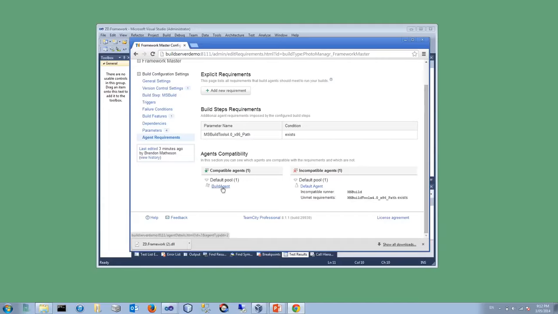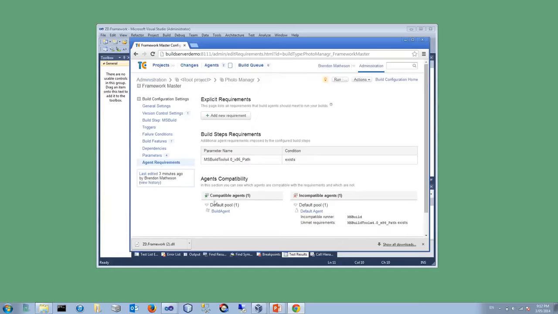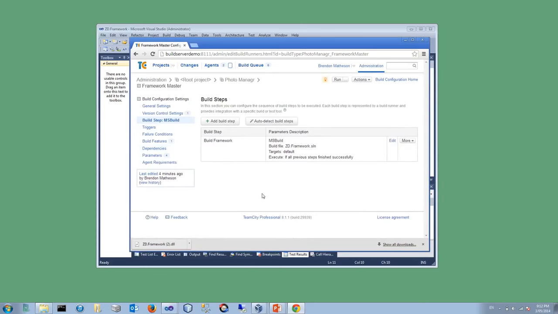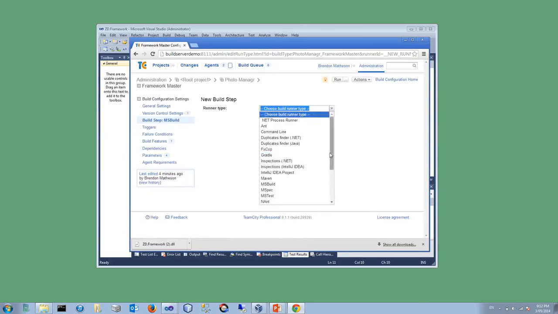So the other agent, though, the Windows build agent, has satisfied the requirement of having MS build available, and so it is able to run that build. I wanted to point that out because we're going to come back here in a moment and talk about enabling MS test. But first of all, let's add an MS test step to our build.